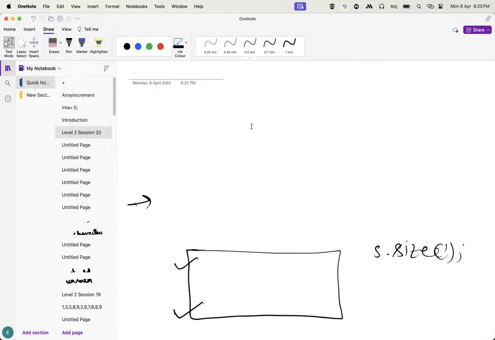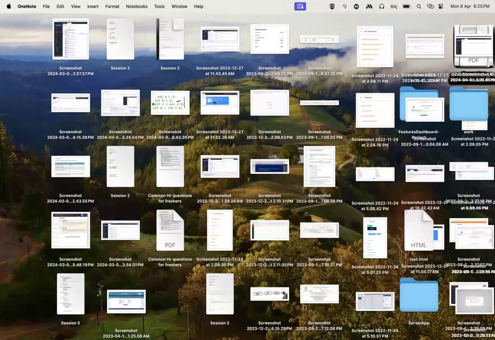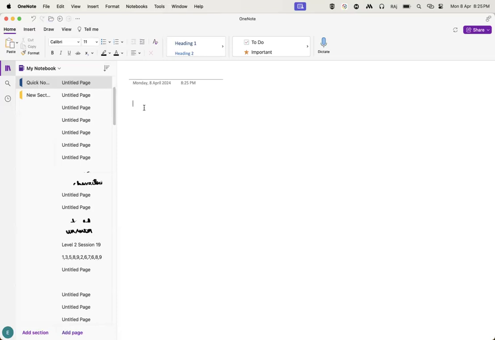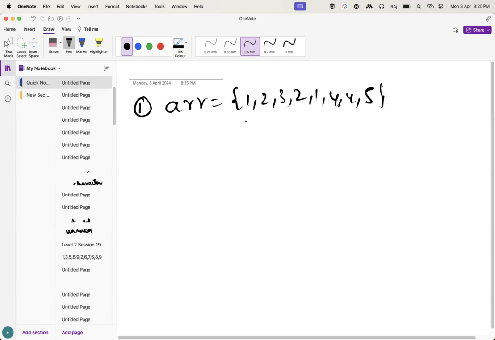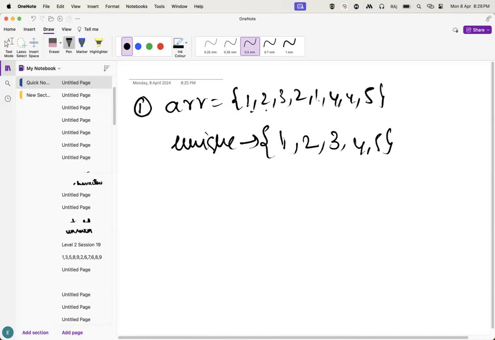Okay, let's try to solve some questions, then you will clearly understand. Let's suppose they have given one array. They may ask you to print all the unique values. What are the unique values? 1, 2, 3, 4, and 5. These are the unique values. So here we don't need duplicates. Here 1 came 2 times, 2 is 2 times, 3 is 1 time, 4 is 2 times, and 5 is 1 time.